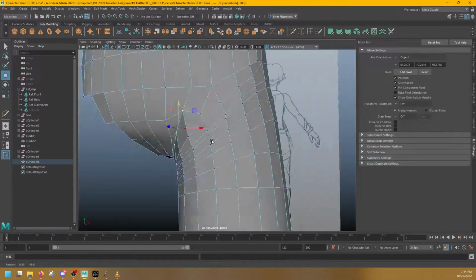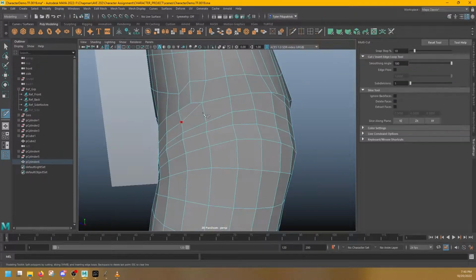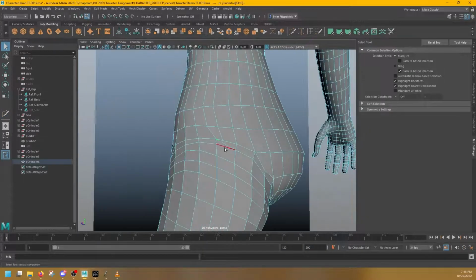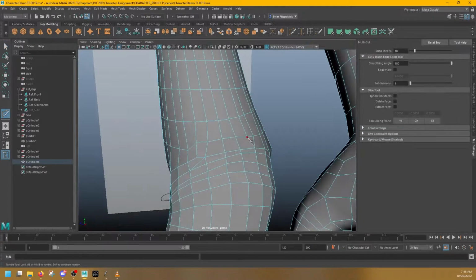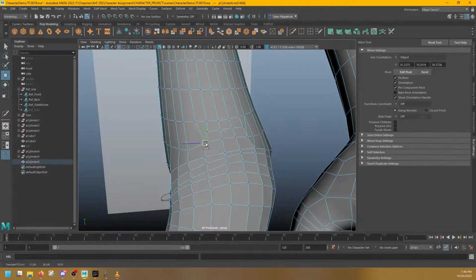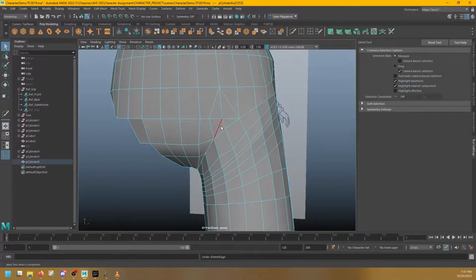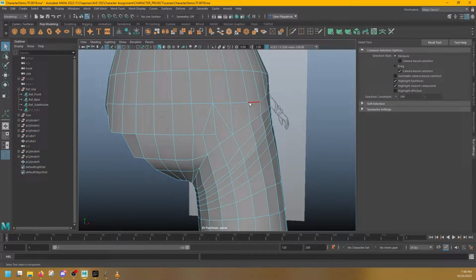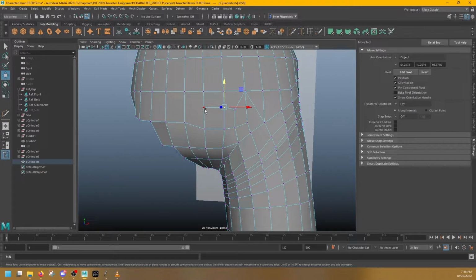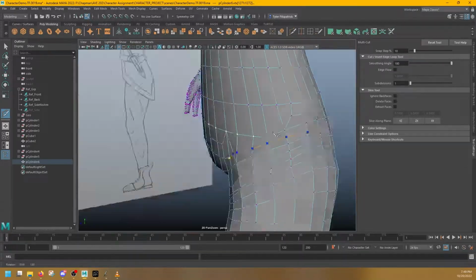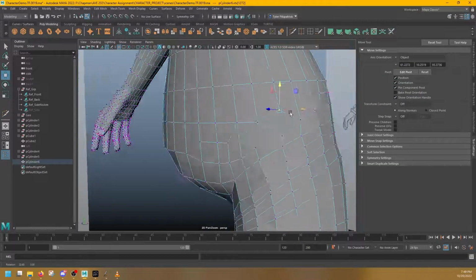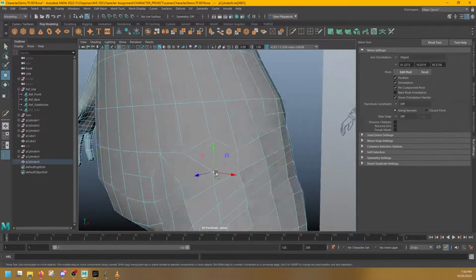At this point, it is not that much different from anything else we've done on the model. It's all the same techniques of using the multi-cut tool to create new edges and try to get this as clean as possible. The biggest thing with the legs is I just want enough clean loops around where the legs meet the pelvis so that those can deform nice and smoothly.